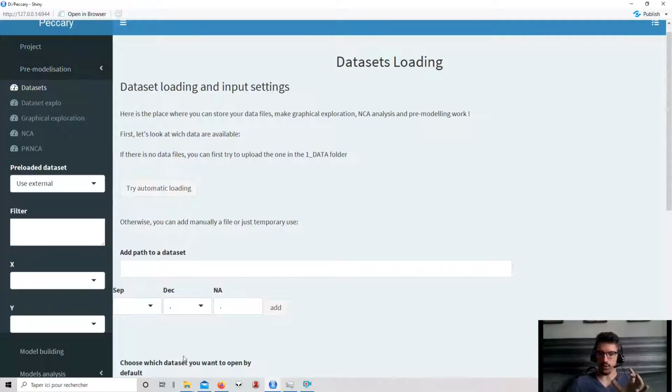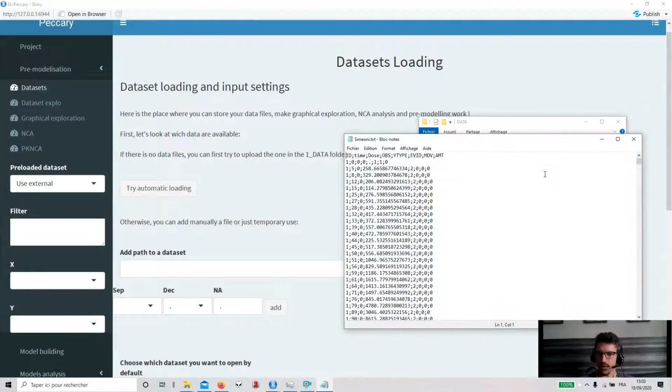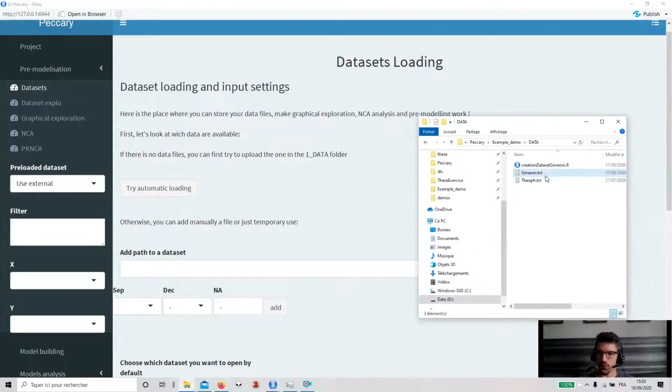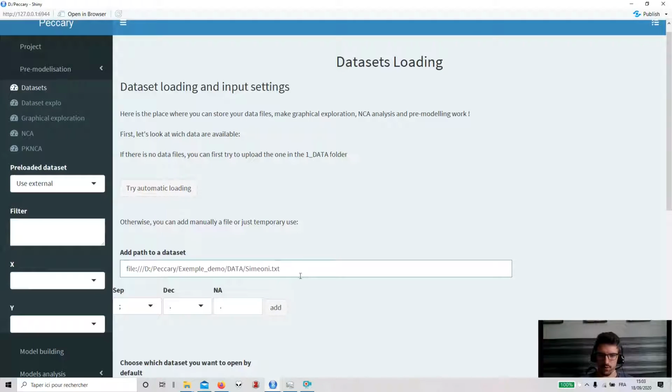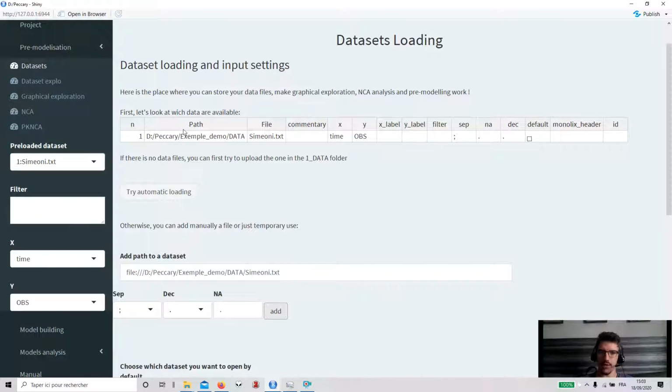For that, Peccary first needs to know where to find the datasets. So if you have a dataset here, you just have to copy and paste the pathway of the dataset. And what you see is that Peccary already guesses what the separator is, and then you click on add, and here you have your table with your datasets. Let's do the same thing for a second dataset, and here it's the same thing.